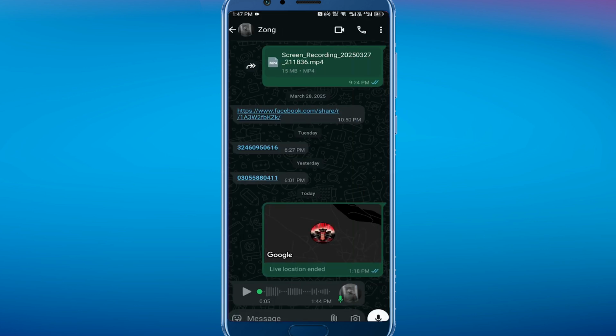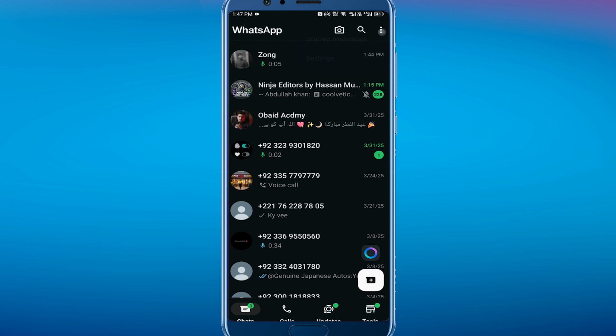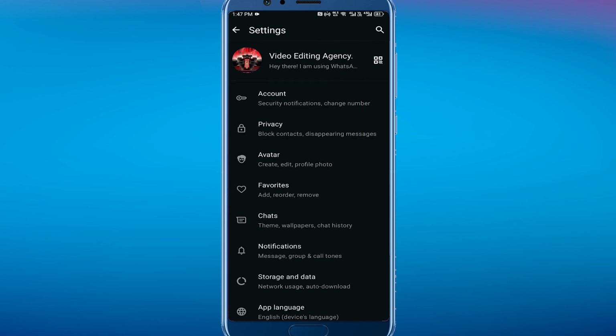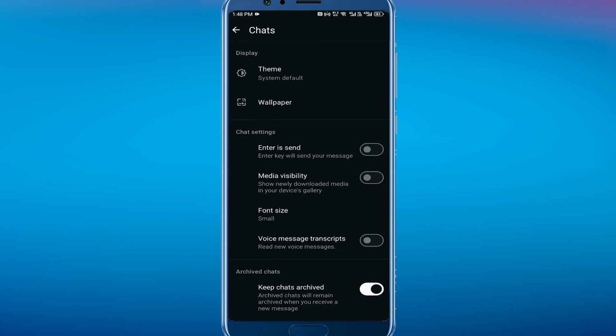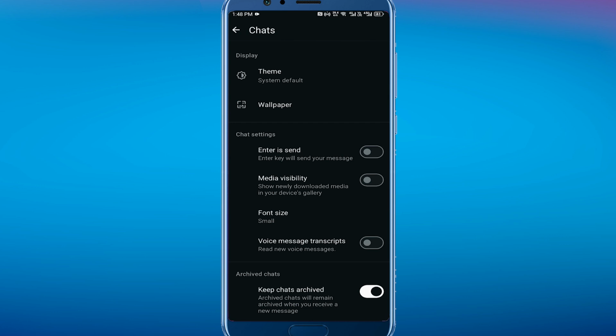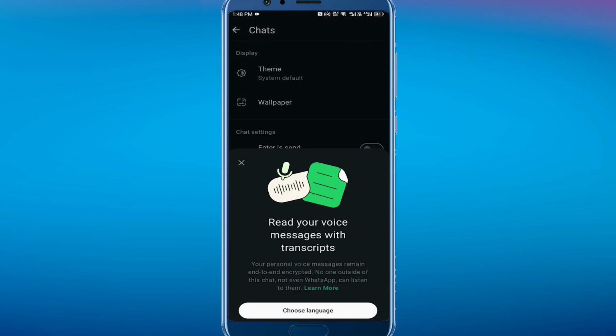Once you are on WhatsApp, tap on these three dots in the top right corner and simply go for this settings here. Now in settings, you have to tap on this chat section. Under the chat settings section, you will see voice message transcripts. You have to toggle this on and tap on this choose language.